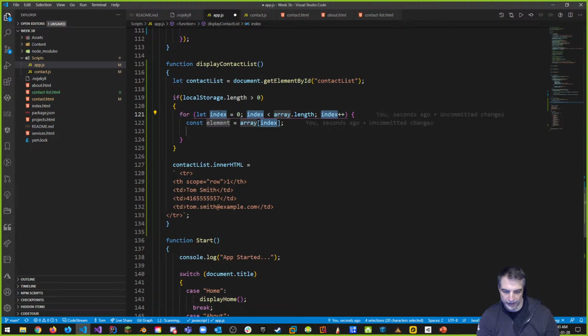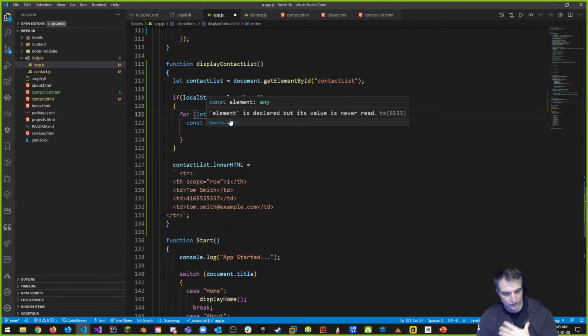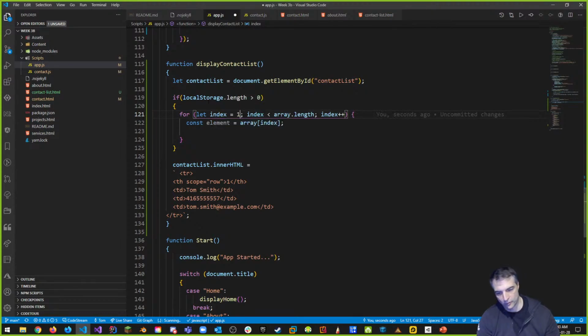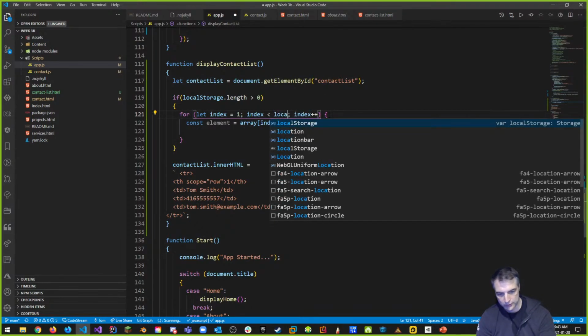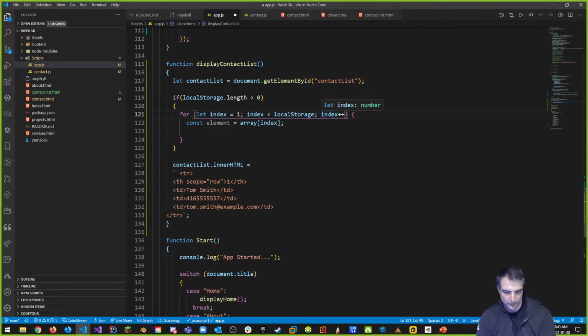So for let index is equal to 0, well, we don't want to start at 0. We want to start at 1, because for us, everything starts at 1. This is for our table. In the future, we may want to make it 0-based counting, but for now, it's not. This is going to be from 1 to our local storage length, as an example, minus 1.